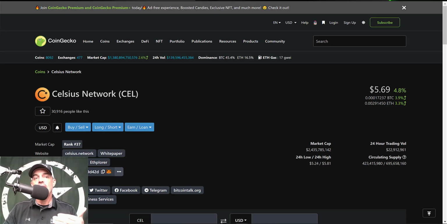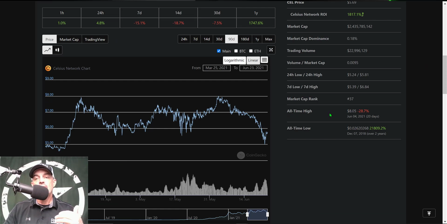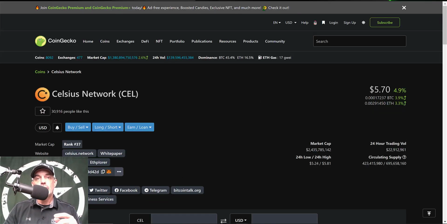Now, you can jump over to CoinGecko as well and see that the Celsius Network CEL token is ranked number 37. So it's definitely not a crap coin. You can see it also recently hit its all-time high of $8, and this could be an excellent opportunity to buy Celsius at a lower price. But in the end, it's up to you to do your own recon.